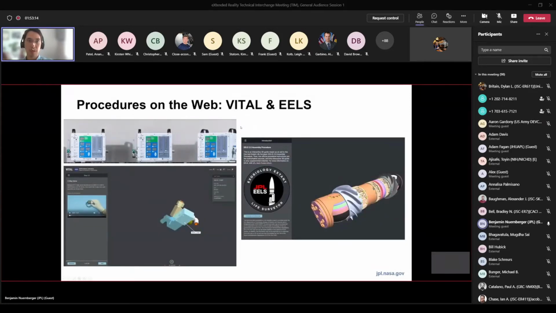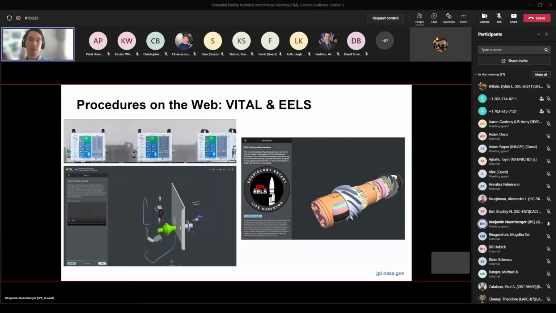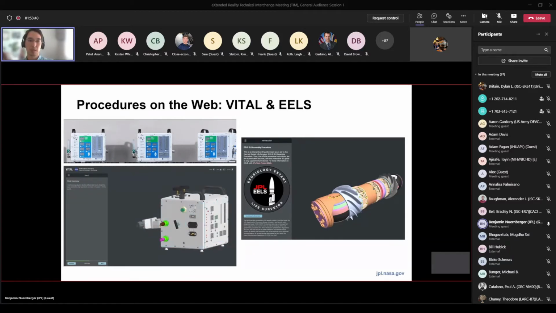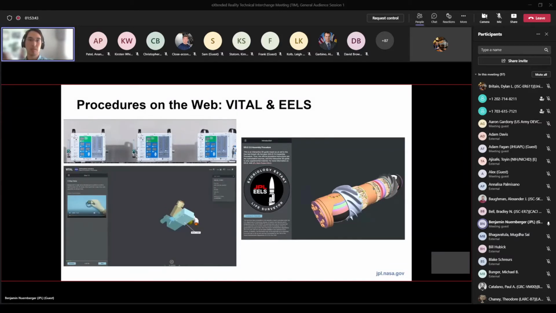We also have done some procedures on the web more recently using Protospace to author these. So the Vital Ventilator was a project about 2 years ago now, right at the start of the pandemic, where a bunch of JPL engineers got together and said, hey, how can we help with the pandemic? So in about 30 days, they designed, tested, got FDA emergency approval for a ventilator designed specifically for treating COVID-19 patients using parts and components that wouldn't prevent the more medical grade ventilators from being manufactured.